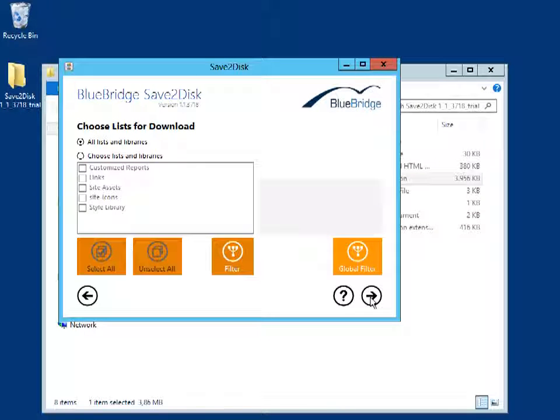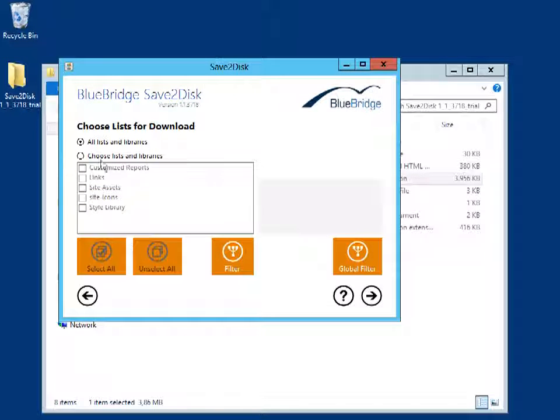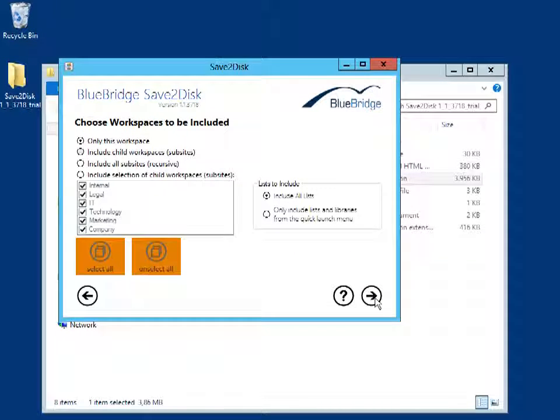By default, Save2Disk will download all the lists and libraries it finds. You can of course change this if you only want to export certain libraries. In this case, we also want to download older versions of documents, so click on Global Filter and then Include Version History. This applies to all the lists and libraries included in the export. Let's move on to the next step.